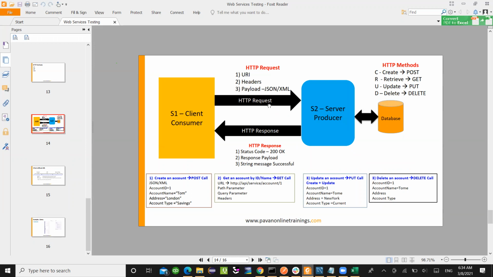Then it depends on what HTTP request I'm sending. If I'm sending post, this is a very important topic. If I'm sending post, remember, for all of these, I need to have a URL. This URL has 3 parts. I told you. If it's post, it needs to have a payload.